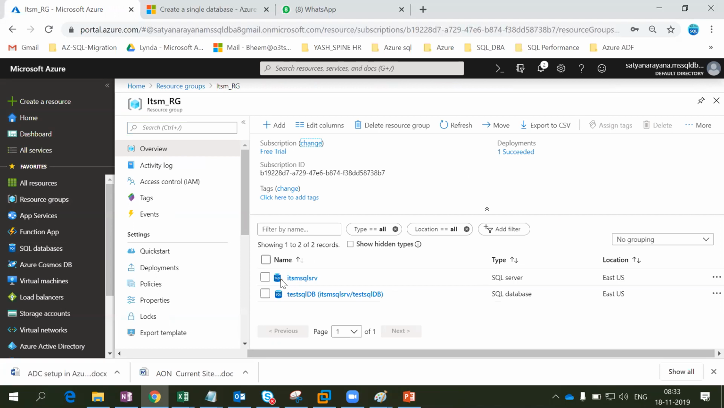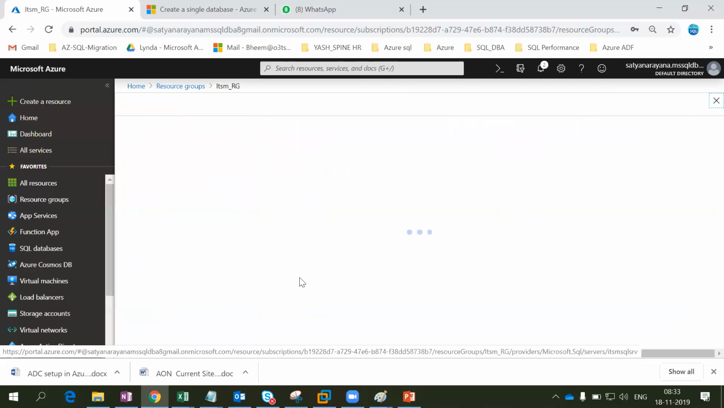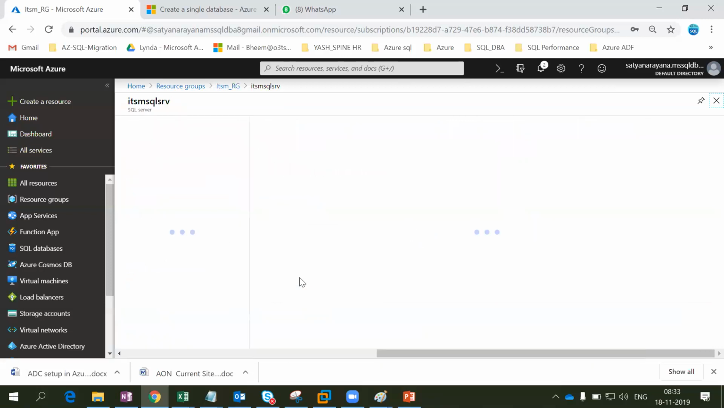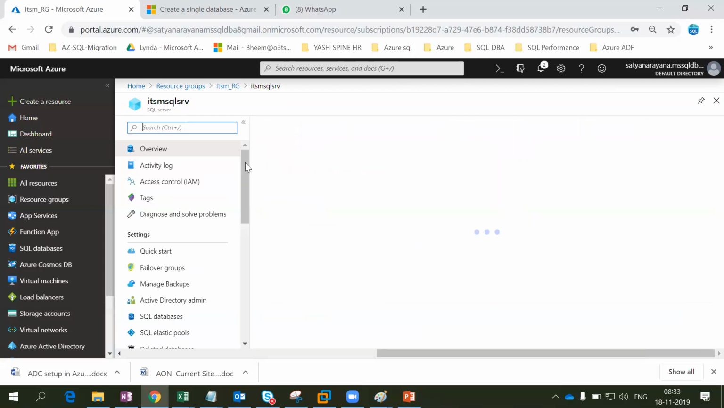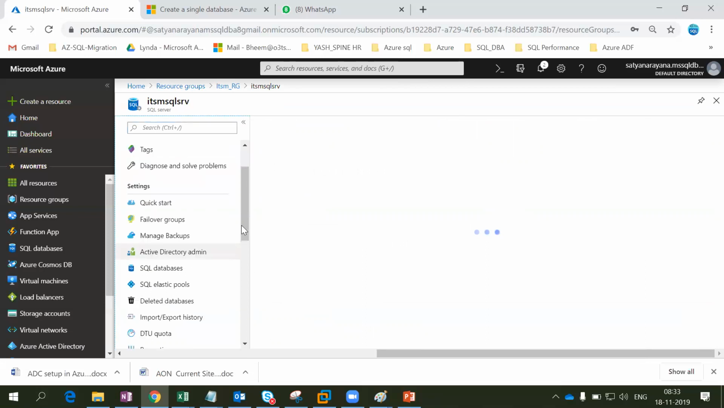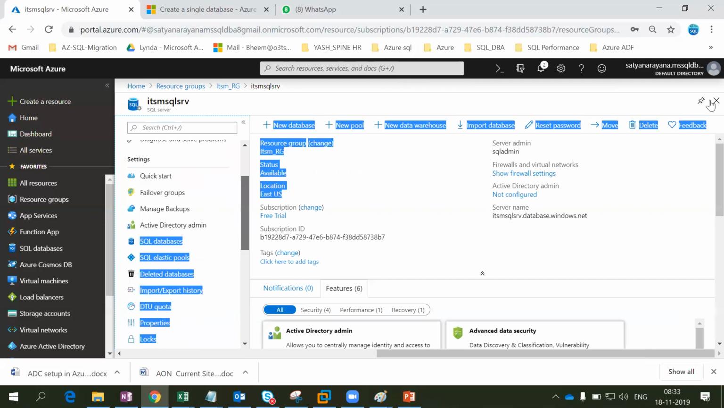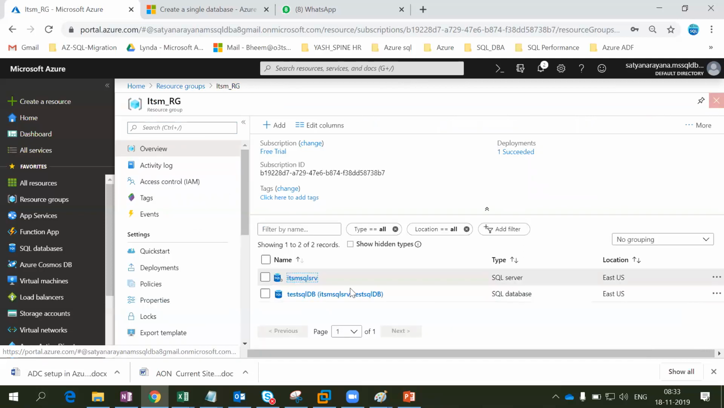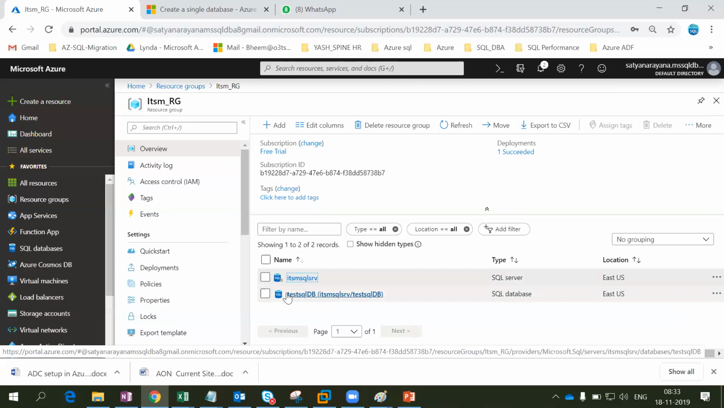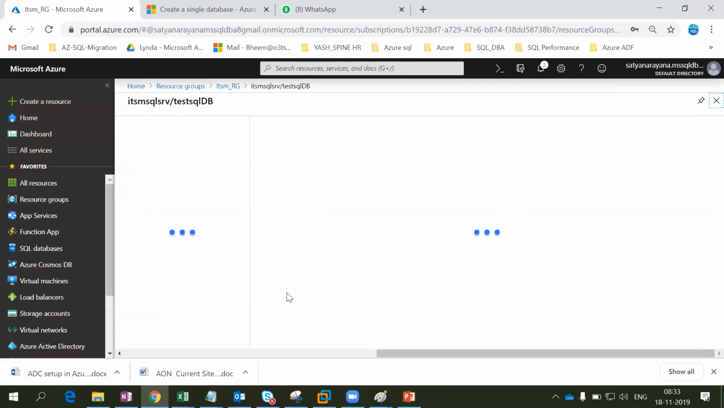See here, this is my logical server and this is my database, right? So both are available. What I'm going to do is click on this SQL server. Tomorrow we are going to look at this failover group and database and discuss it. Before that, today I'll click on create and connect to the SQL test DB, right?